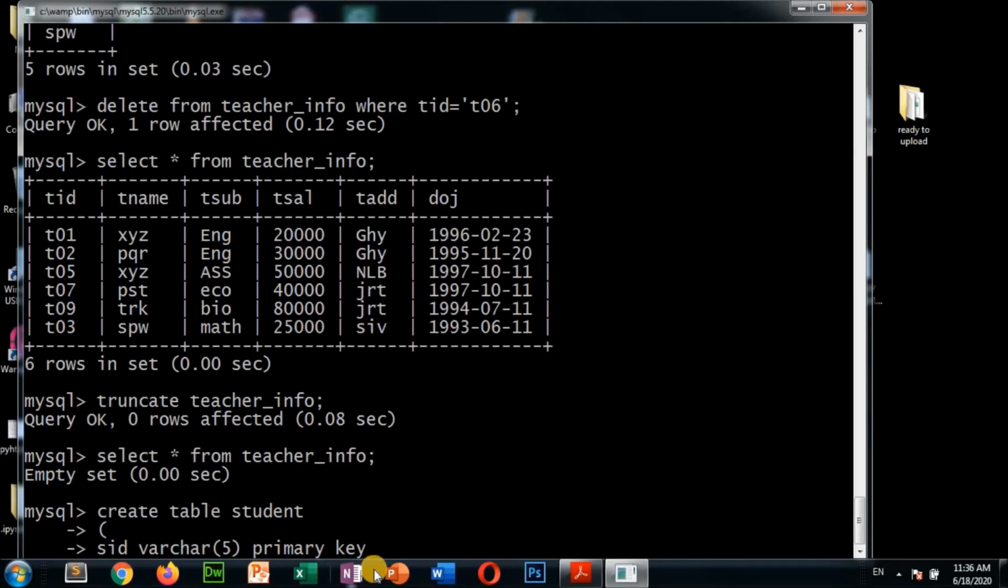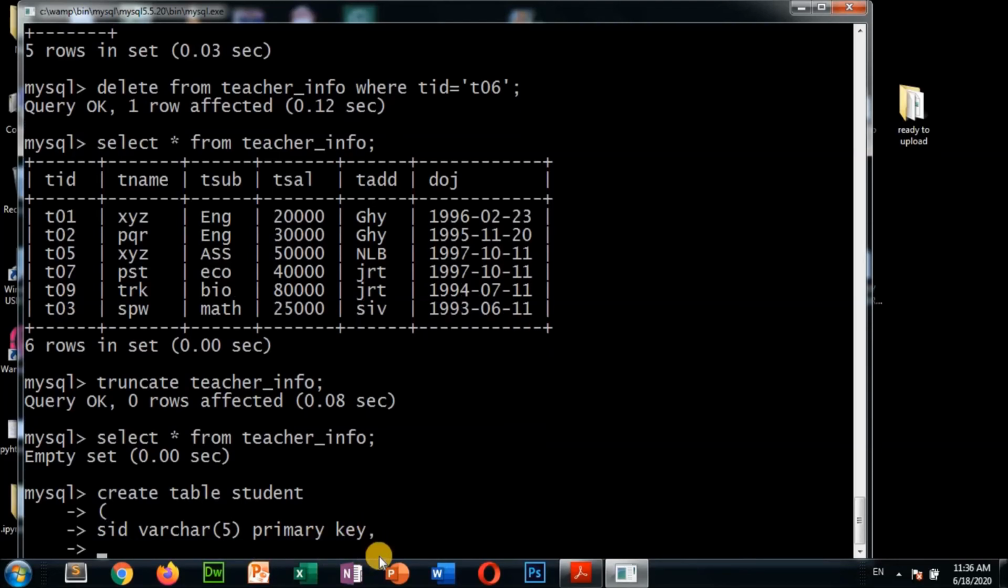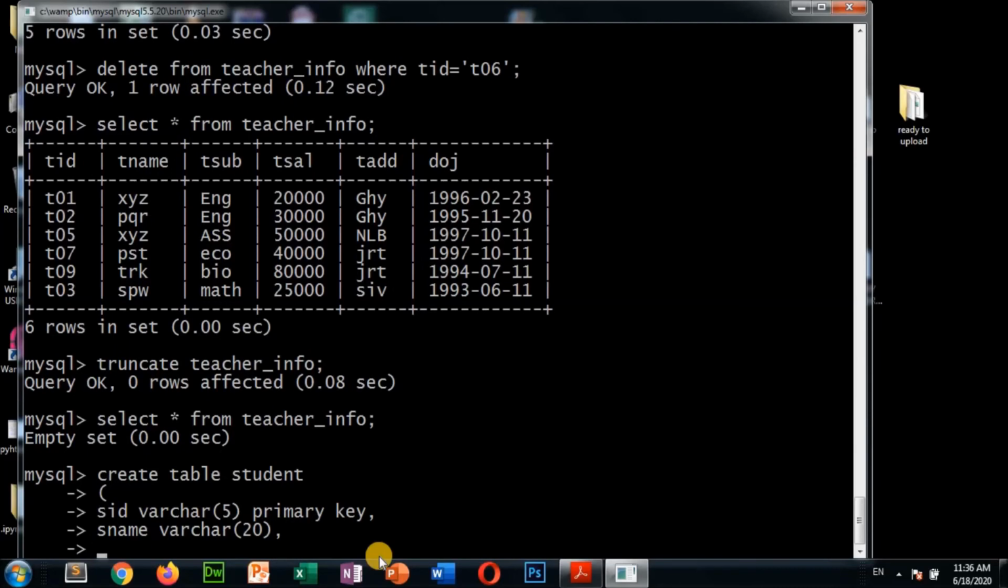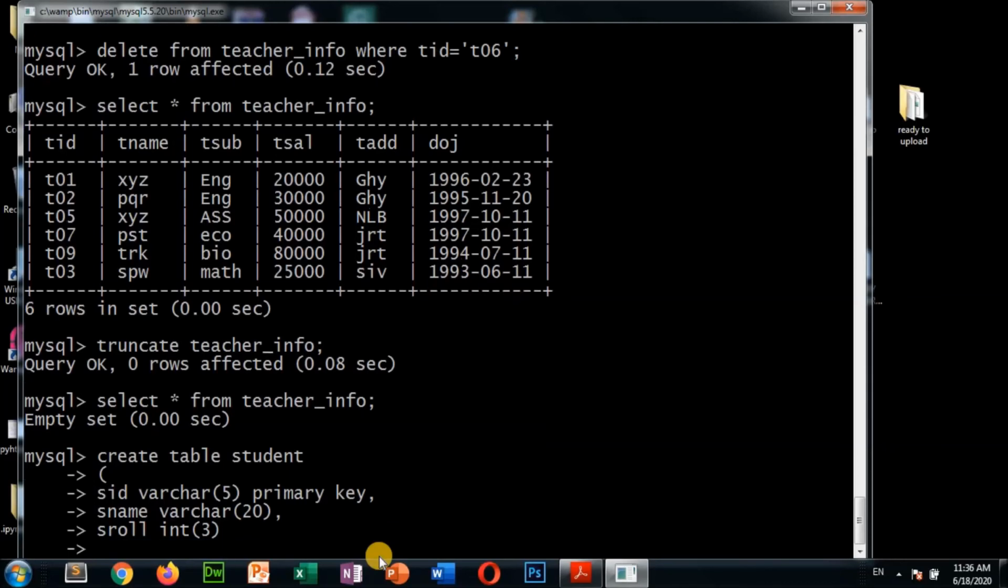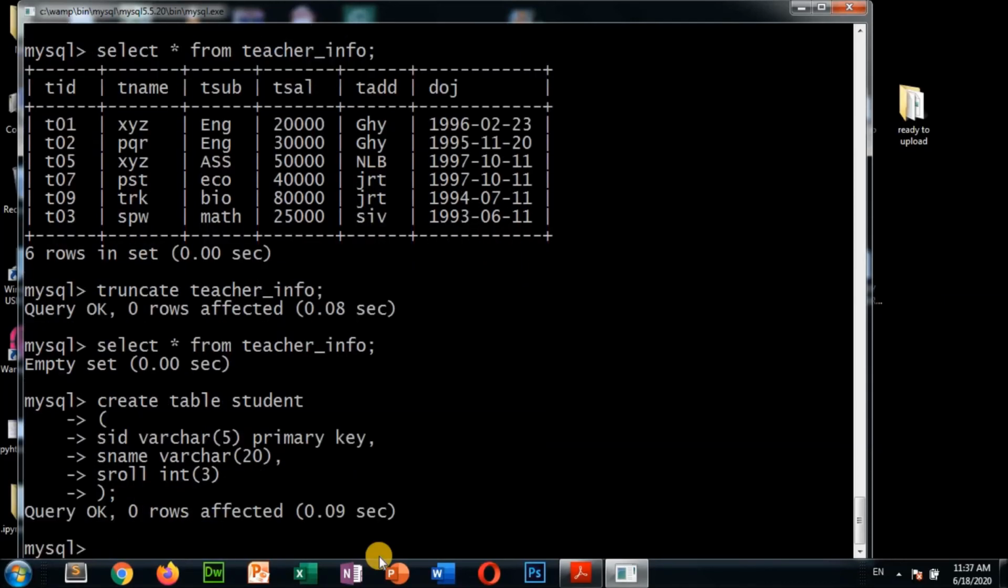So we are making it the primary key, then comma, press enter. Student name, as name, and this is also varchar, and name is suppose 20 characters length, and then comma, press enter. Again suppose student roll number as roll. This is INT, and roll number size is suppose 3, and after that no field is there, then press enter, round bracket close, semicolon, press enter. One table is created with the primary key, this SID.